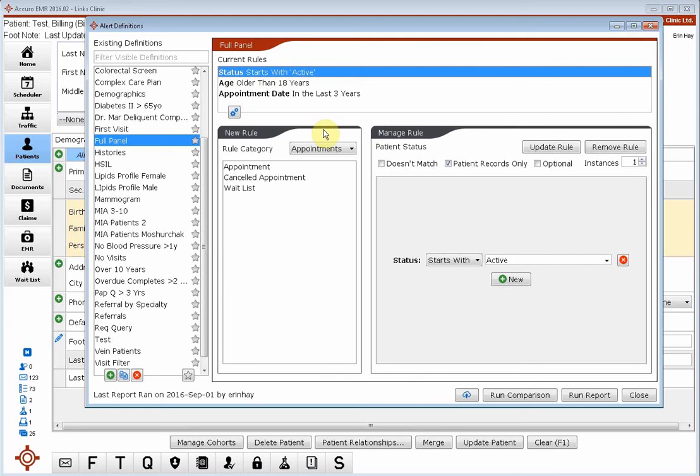Now, we also don't want to search beyond 10 years back because we don't want to pull up a bunch of patients who have moved away or haven't been in that long. So we need to add some more filters. So we're going to keep it. We still want to look for patients who have a status starting with active. We still want patients who are older than 18 years.